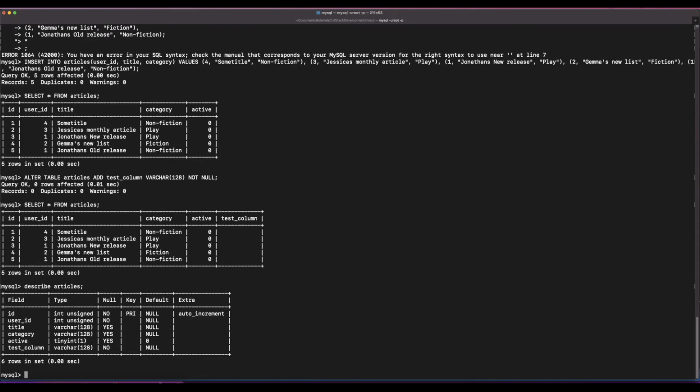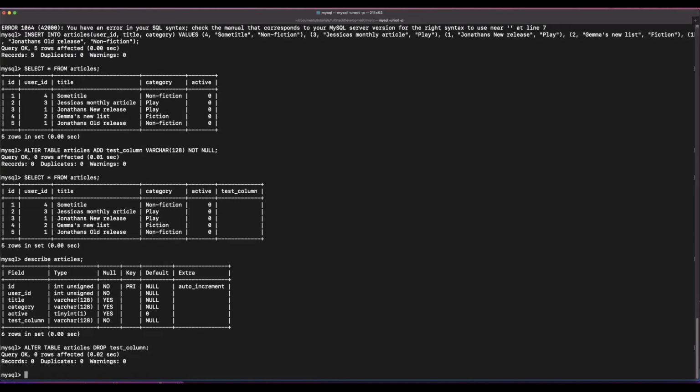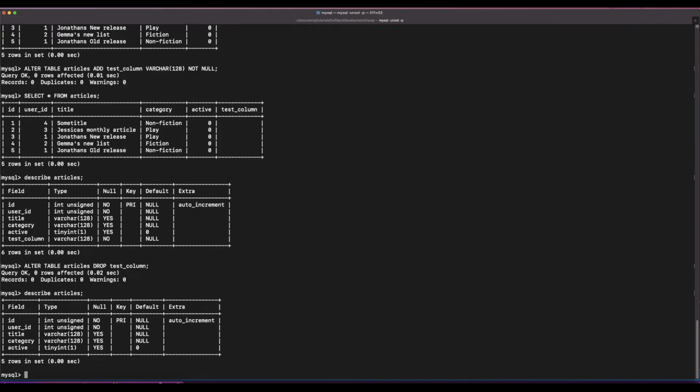Now the point of this example is, as you can see at the bottom here, we've got test column. The point of this exercise is to add a new column and also to remove it again. So how would we remove a column? To remove a column, basically we use the same command alter table, and then the table name articles, and then we do drop and then the name of the column. So test column, and as you can see, we've dropped that column. To test it, we do describe articles, and that column has disappeared.